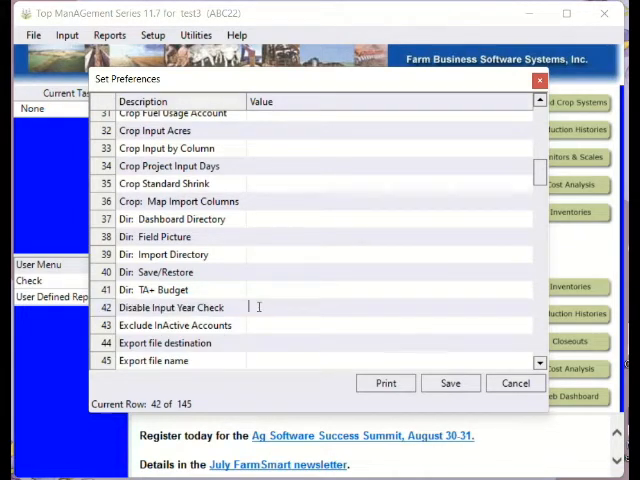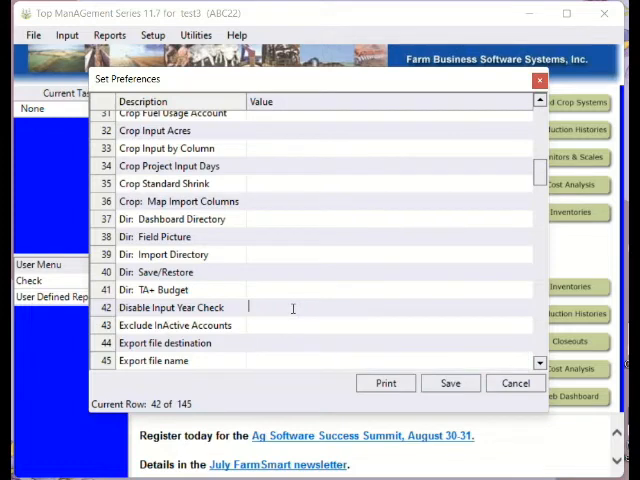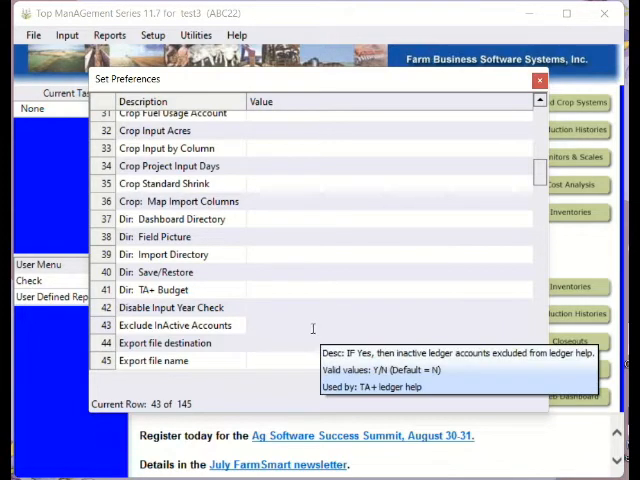Disable the input year check. This is for when you change the input year, going from 22 to 23. If it was already January 23 and you were still in the input year for 2022, this is the warning that comes up and says input year does not match actual date. If you want to turn that off, you would put a yes here, and it would disable that message coming into the program at the start of the year, or at any time really. It's kind of nice to have there.